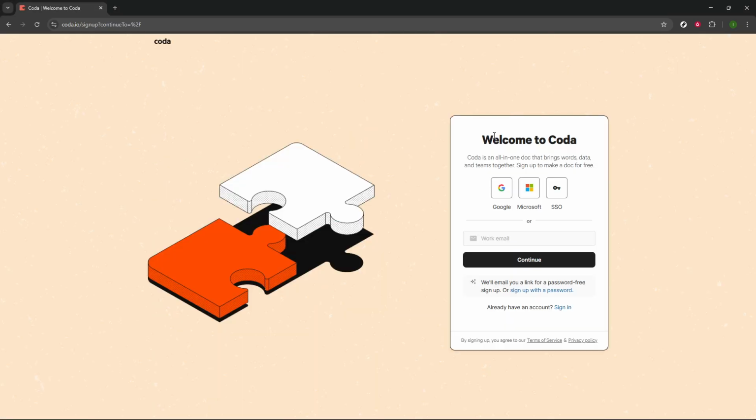Coda offers a seamless integration with Google, making it super simple to log in. Click on the Google button and you'll be directed to the Google sign-in page. Here, select your Google account that you want to associate with Coda. If you're already signed into Google, this will be a breeze.